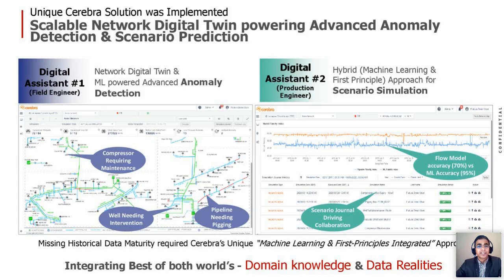Second, we connected this digital twin to the data flow from the historian on a real-time basis. And we configured the diagnostics packages at the well level, well pad level, and even at the equipment level through Cerebra's proprietary diagnostics package to detect anomalies.